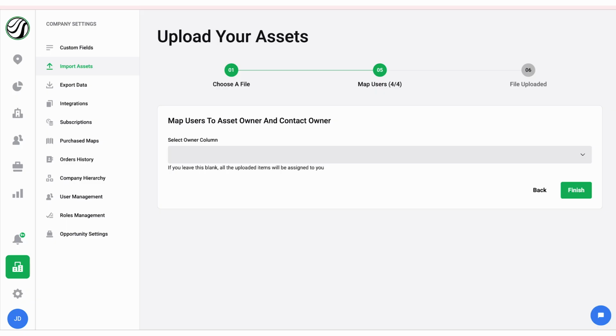The final step of uploading your assets will allow you to assign specific users to the assets that you are uploading. If you do not have specific users that you would like assets to be assigned to upon upload, you can skip this step and just hit Finish.